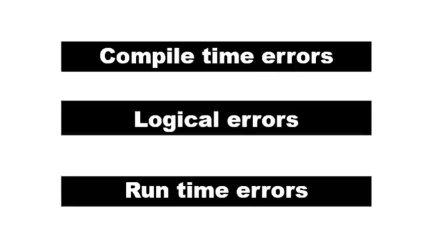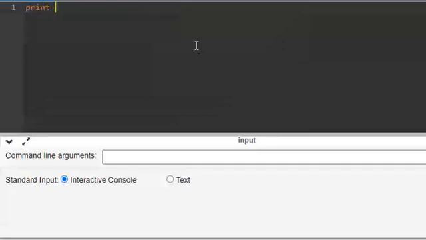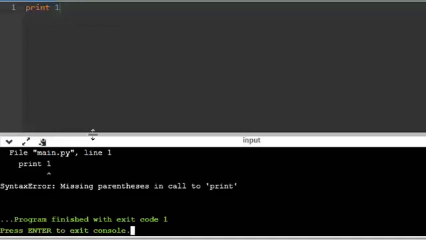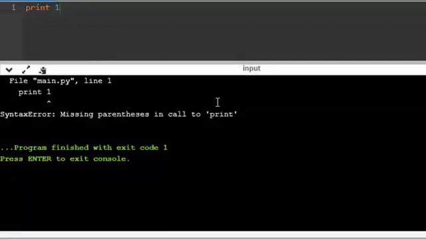The first thing, compile time errors. Compile time errors are syntax errors, or violating the syntactical rules of any programming language. Let us see an example. For example, here I am saying print 1 in Python. It is giving an error. It says missing parenthesis.